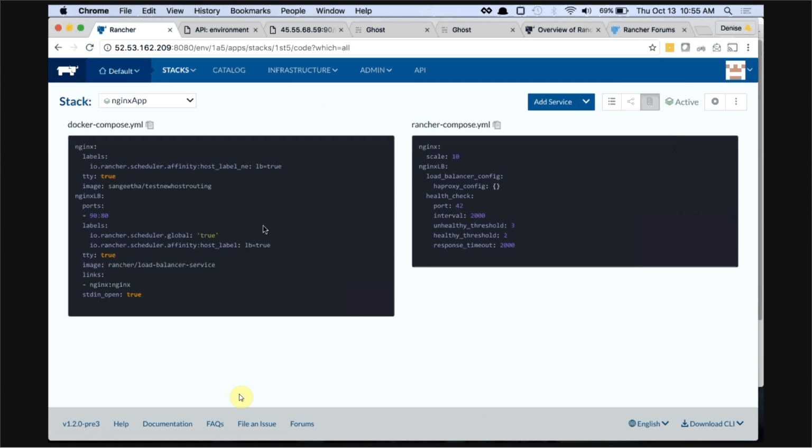The difference between the Docker Compose YAML and the Rancher Compose YAML is the fact that anything in the Rancher Compose side is something that is Rancher specific. So you should be able to take what's in the Docker Compose YAML and spin it up using Docker Compose without any errors, but then the Rancher Compose side is what you would use so that in Rancher it would spin up the way you want it to.